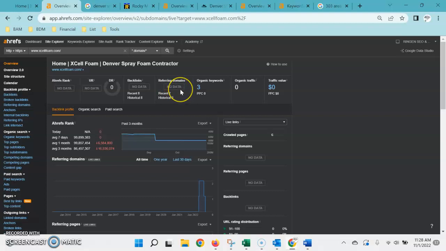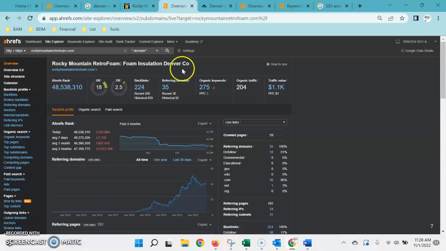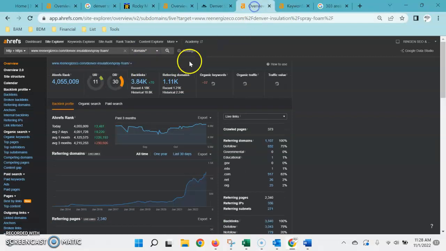A citation is any time that your name, address, and phone number are listed in a directory. Those include Yelp, Yellow Pages, Better Business Bureau. These directories are usually free. It just takes some time to find them, register your business, and then input the information exactly as it's shown in Google. So as you can see, based on the number of websites that are linking back to these companies, Google has placed more trust and authority in them and therefore put them at the top of the list.